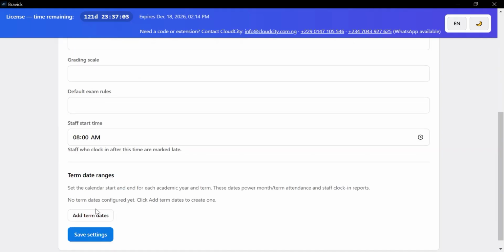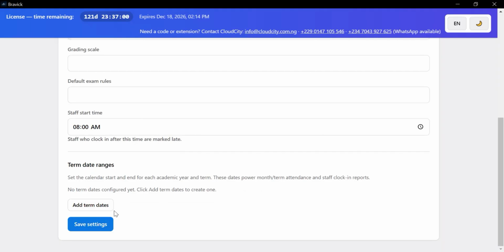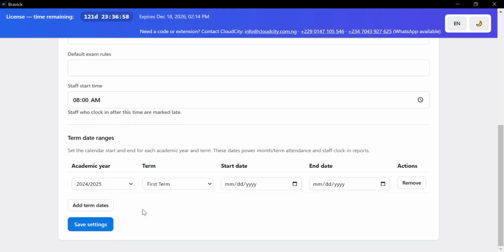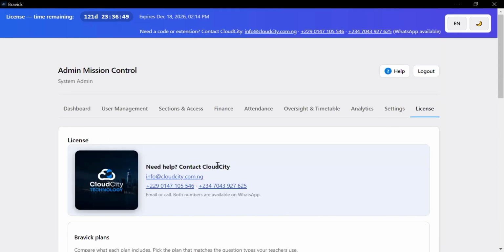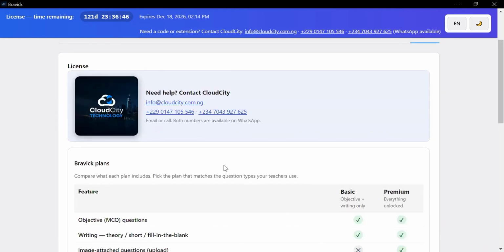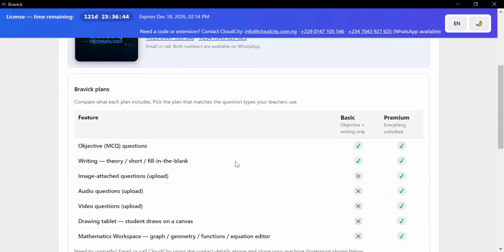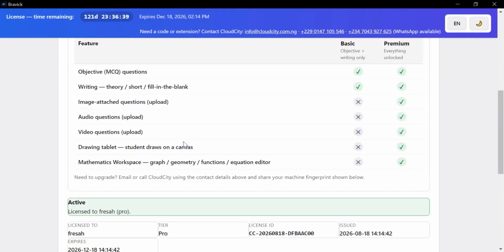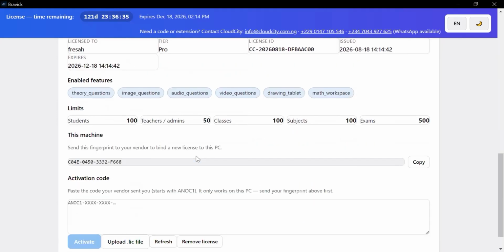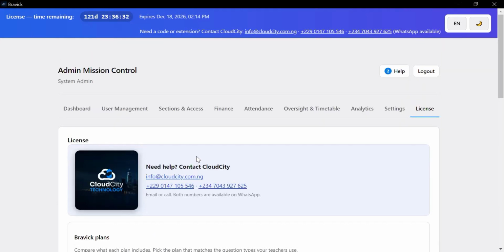Term date ranges. Here you set when your term starts and when it ends. So you set the start date and end date. This is where you do that. Okay, now license. I don't want to overflow this. This was what we saw at the beginning. For new users, you will not see this at your first page. But for those who have this software and then their license has expired, they've not renewed it, you are definitely going to see this. This will be the only page that you are going to see.